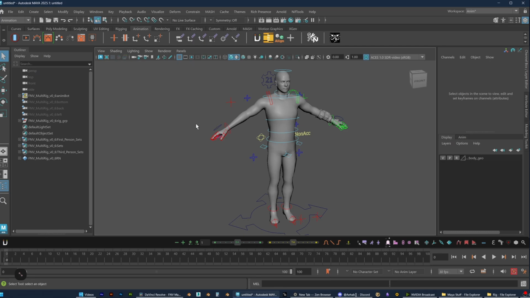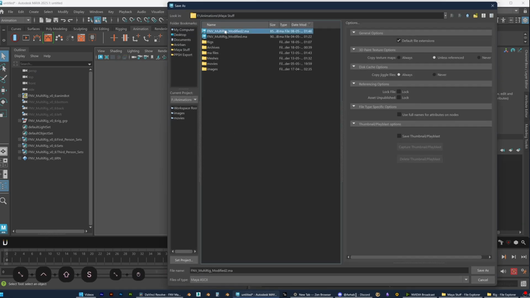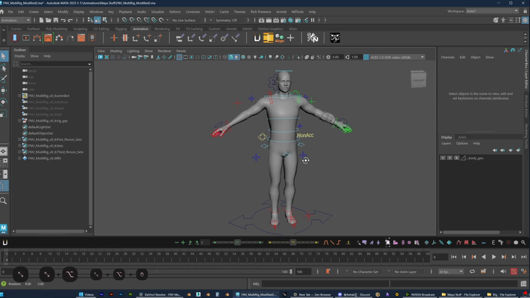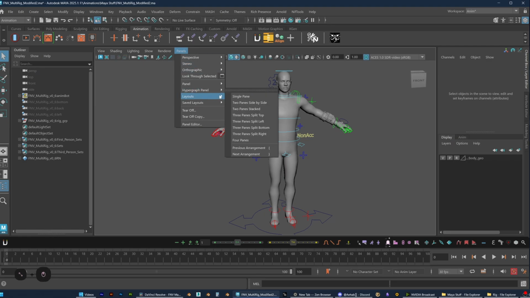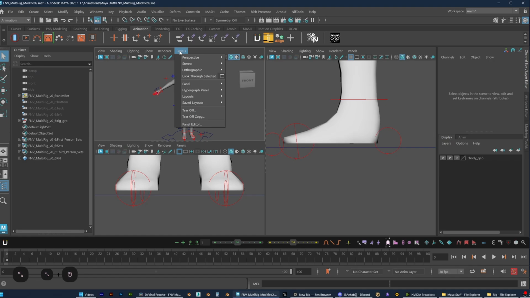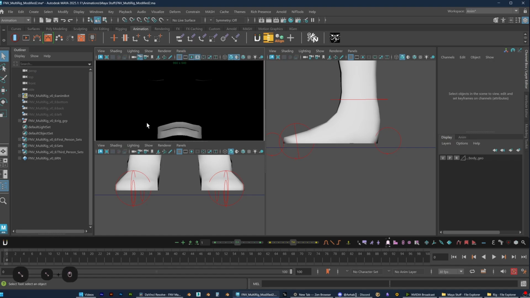Well, first you want to save this file. Press Ctrl+Shift+S to save as, and I'll just save it as FNV rig modified. I would recommend saving it as an ASCII file. Now you'll see this is the entire body mesh and there's no camera here. So first what I'm going to do is change the layout to 3 panes with left. You can select whichever one you like, and I'll change this to the FNV multi-rig FP camera.